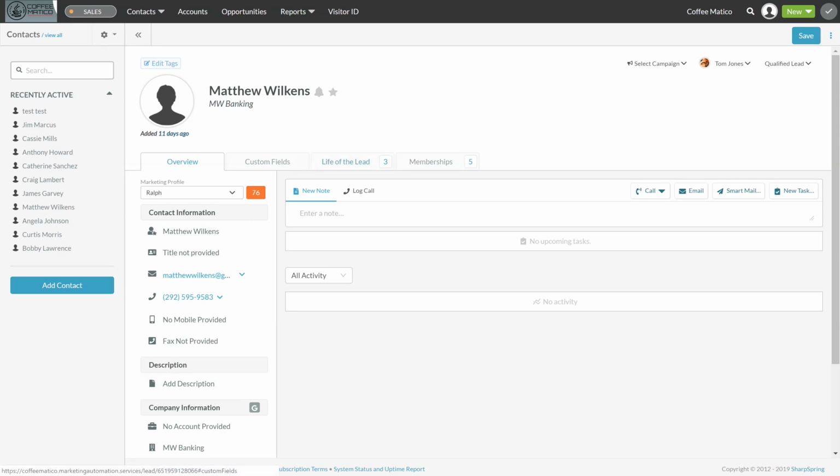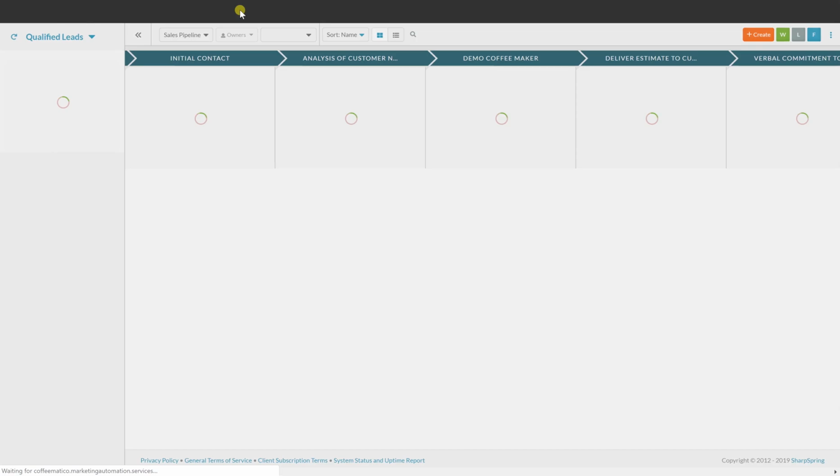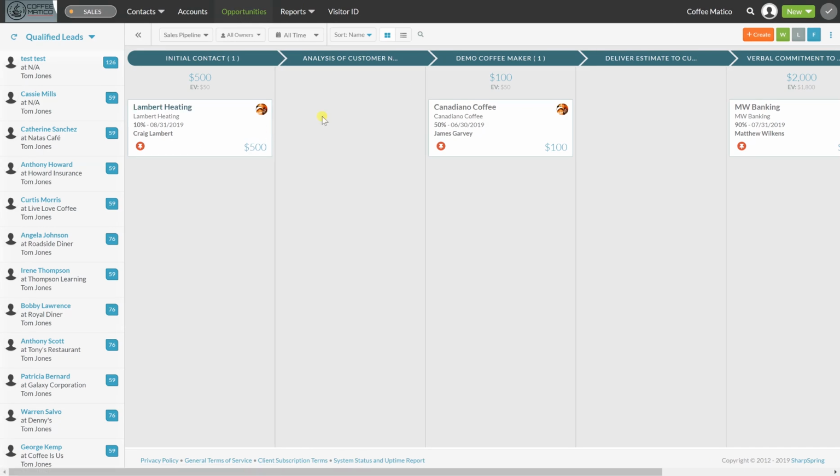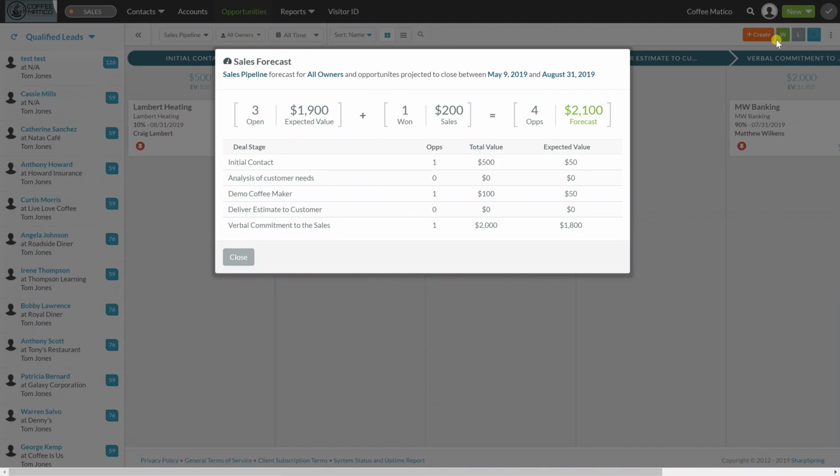So now that we have a few in the pipeline, let's go back to opportunities. You can see we've got a few people here in different stages. Now I'm the sales manager, so I want to see a forecast. And here we go. We can see this forecast, what the total value is and what the expected value is of each of these things in our pipeline. What just took one button click is something that when I was a sales manager would have probably taken me a few days to put together. So now we know that our forecast is $2,100 based on our best estimates.